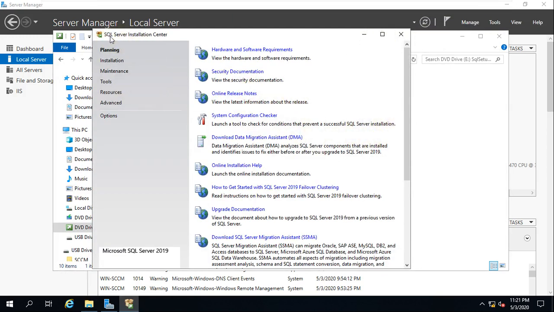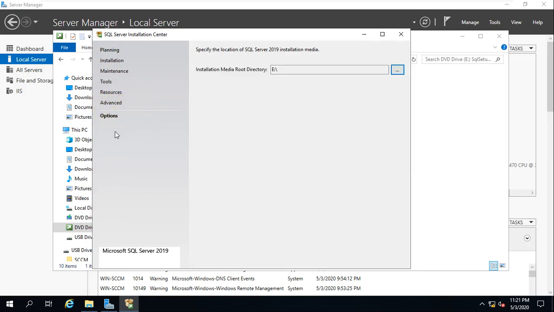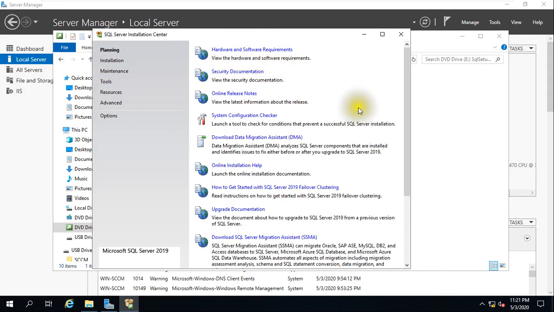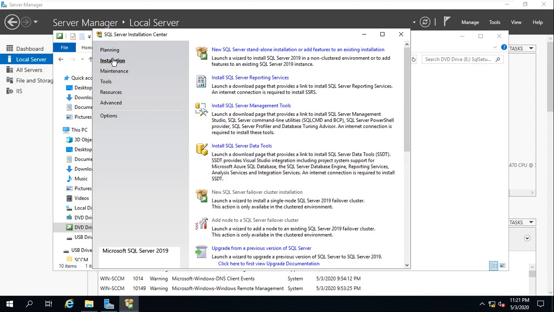Now you can see here the SQL Server Installation Center. You have Planning, then Installation, Maintenance, Tools, Resources, Advanced, and Options. You can explore a couple of things from here, like Advanced. If you go there, there is install based on configuration file, advanced cluster preparation. First, you can check the prerequisites or requirements, hardware requirements, a couple of things from here. But as of now we require only one thing, that is setup only.